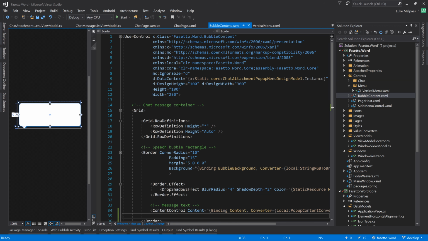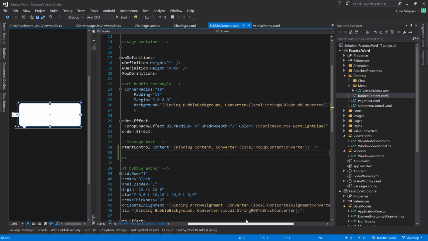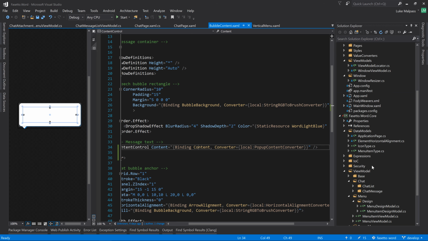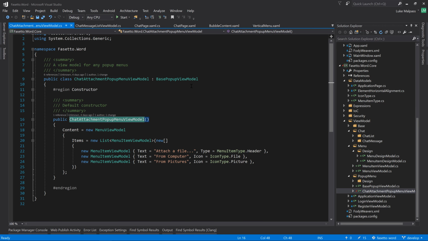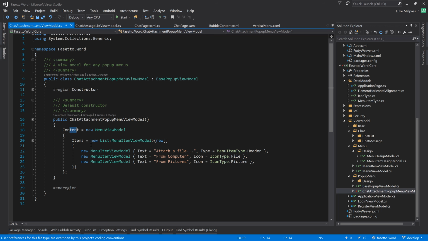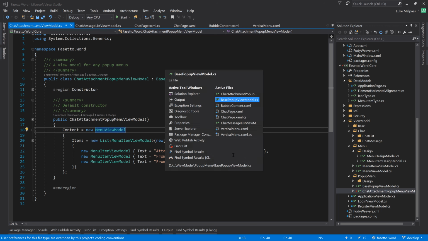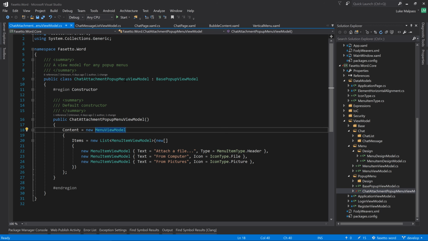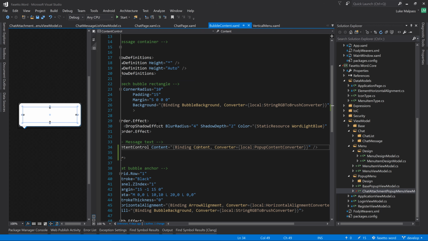So in the bubble content, we have all this. We have a content control that should be bound to what will then be the chat attachment pop-up menu and its content, which in here is there. So the name's right, the content's also set here. So now we should have a user content control that's going to get set to this content, so a MenuViewModel, which is actually where we've done something wrong here in a way. So the content is a MenuViewModel, not the parent.